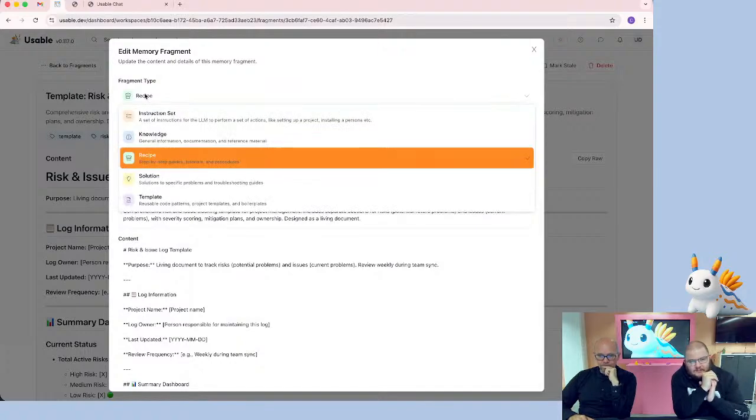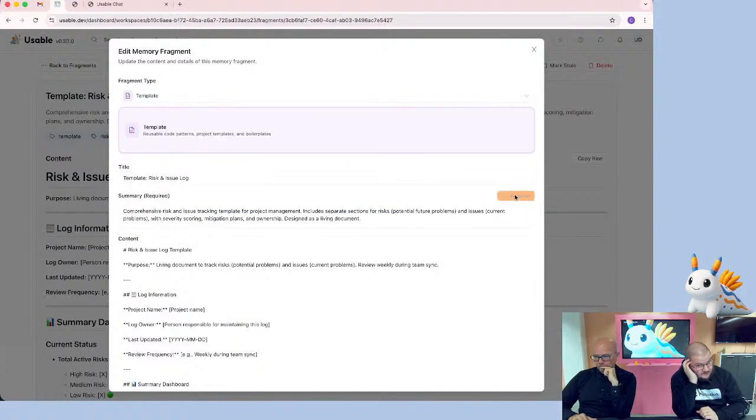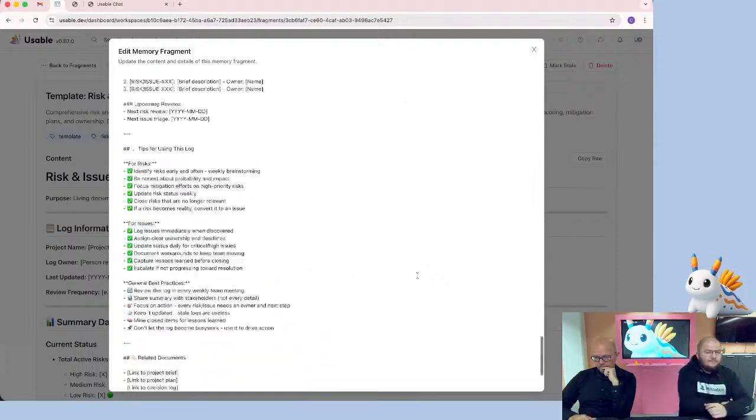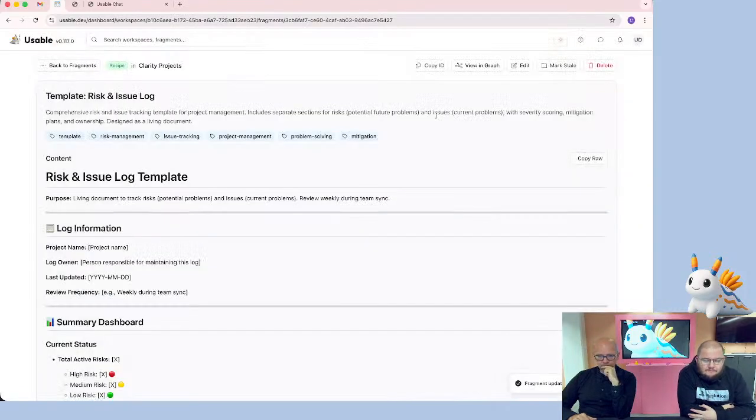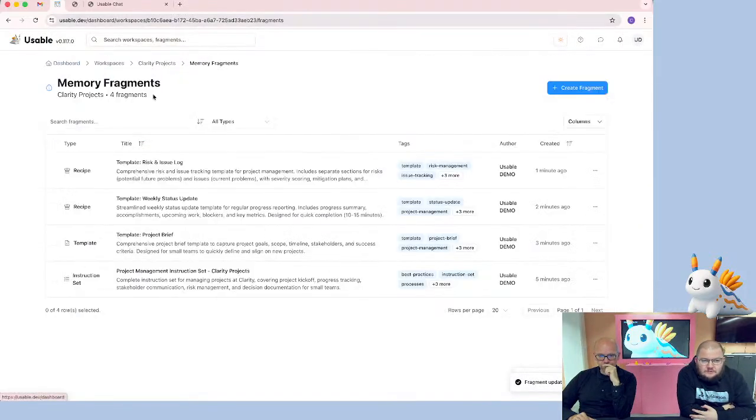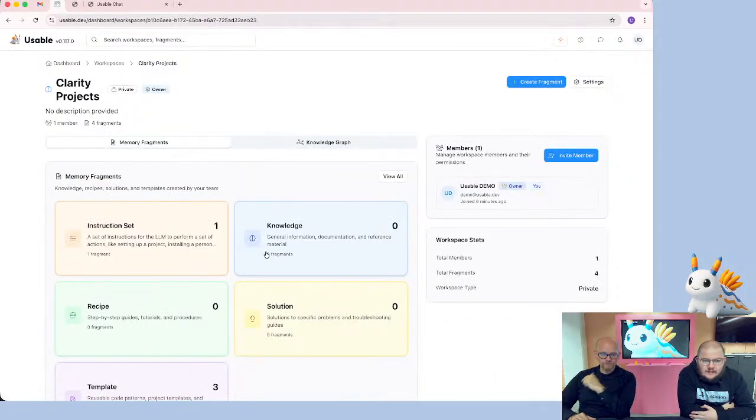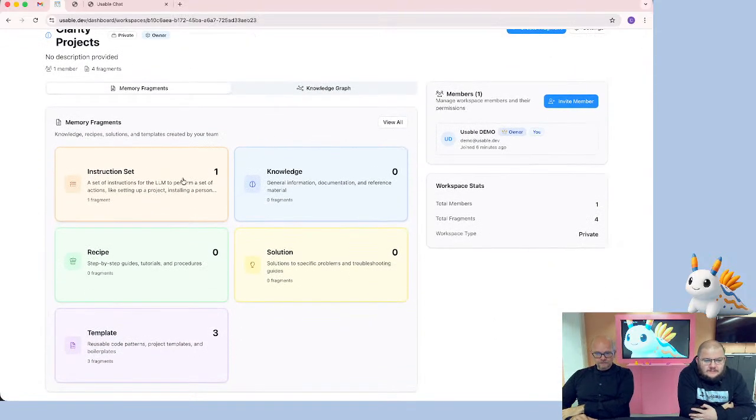And just as the word says, template, this is just a way for when you use the LLM, it knows what structure to use when you ask these various things. So now we have 1 instruction set and 3 templates. And now we would like to have some recipes.